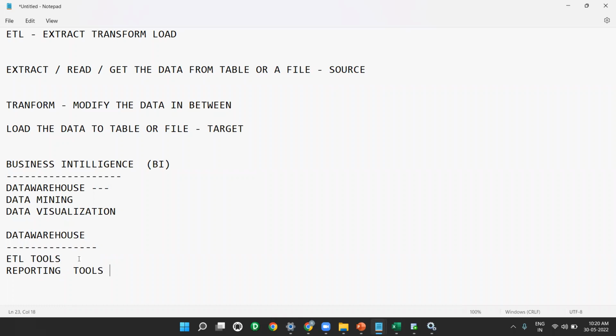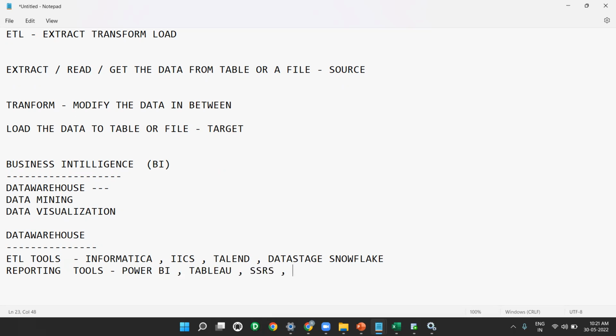What are ETL tools? As I told you just now, Informatica PowerCenter, SSIS, or Talend, DataStage, Snowflake. These are all ETL tools. Same way, what are the reporting tools? Power BI, Tableau, Control-M (a scheduling tool), SSRS, QlikView, Cognos, BO, Business Objects. These are all the reporting tools available.